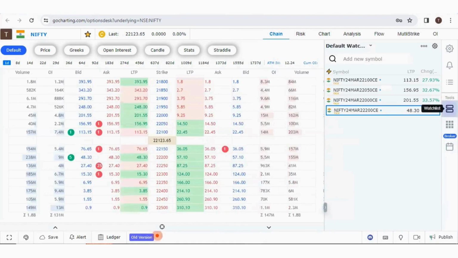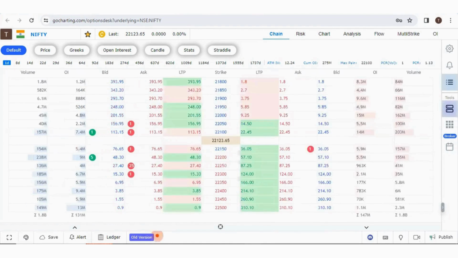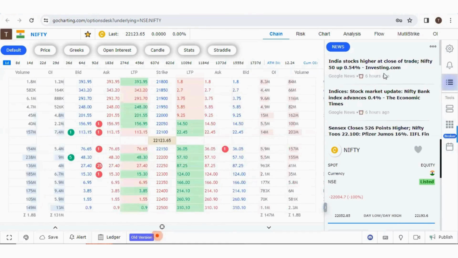This option will provide you with the watch list, and here we have a news column. So you can see the various news related to the stocks or indices. And here you can also filter based on the Google News or specific to CME Group News.